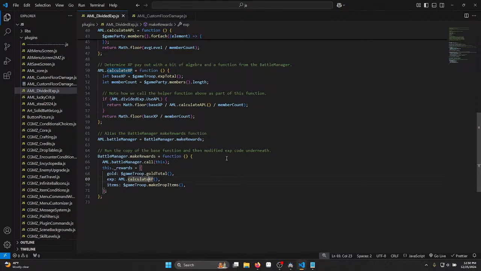Okay. So hopefully that made sense. This plugin is available for free. CC0. Please modify it, take it, use it. I would love credit, but it isn't required by any means.